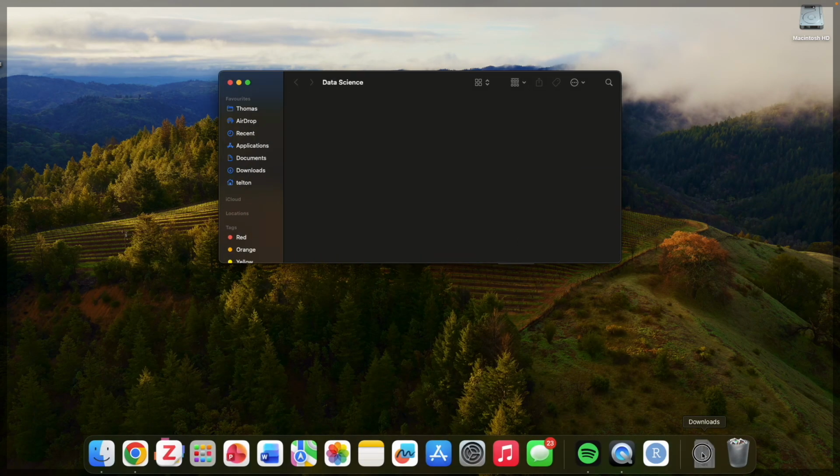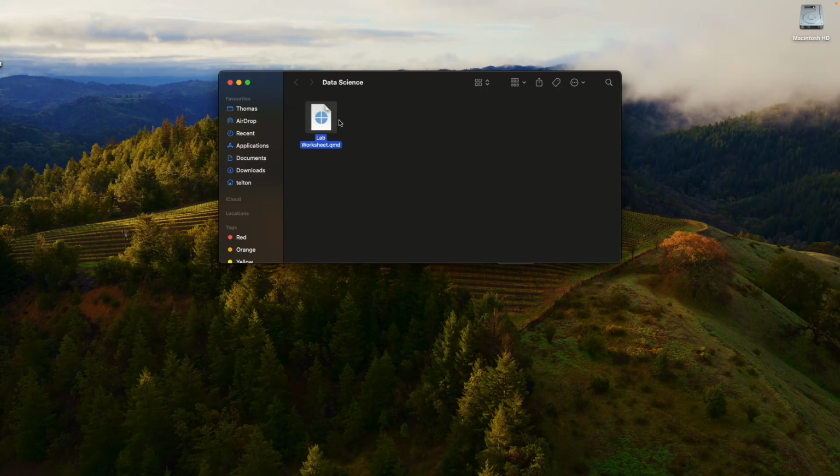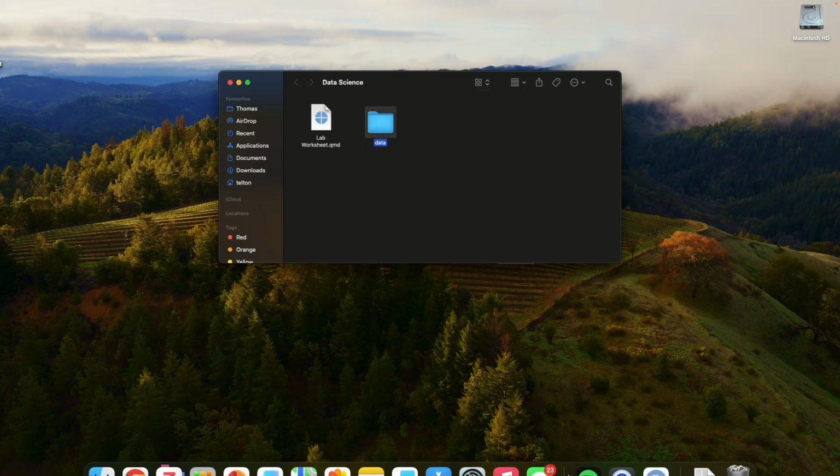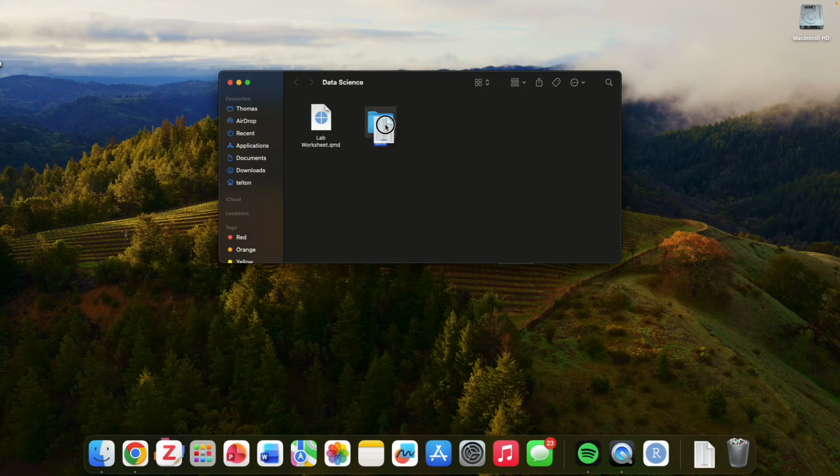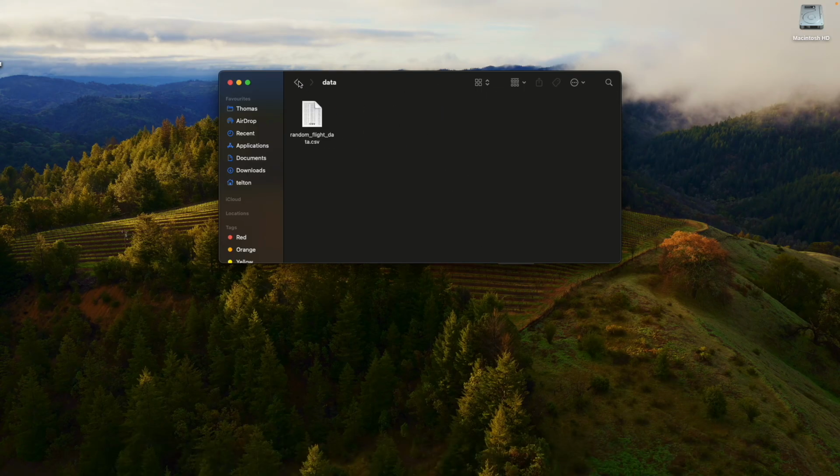And then within this folder, I'm going to grab the lab worksheet. I'm also going to make a new folder called data. Inside this folder called data, I'm going to put the CSV file. Okay, so it's like this. We've got our overall folder with our lab worksheet, and our data folder with our data inside.